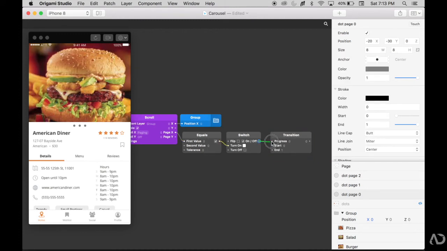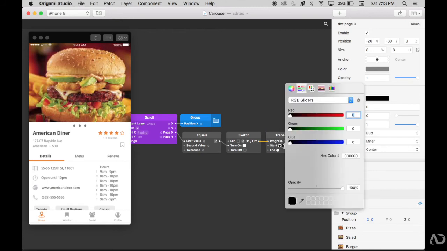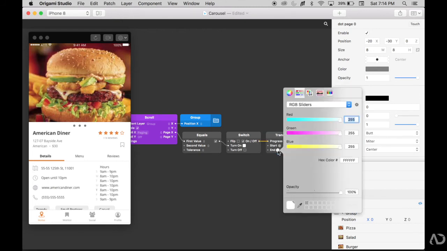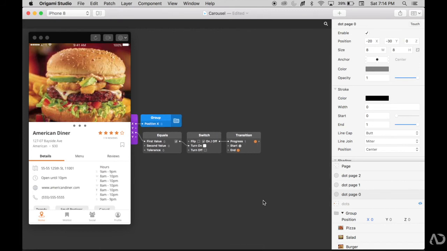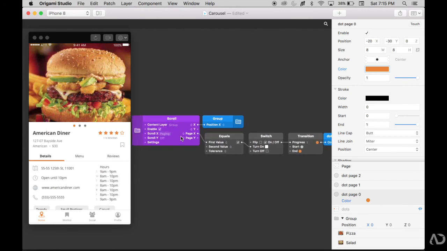And the switch will be a transition of color. So I'm going to second click, instead of type being a number, I'm going to set it to color. And the start will be some kind of gray color to represent that it is inactive. And the end color will be an orange. And I'm going to set that to the color layer of that dot. So because we are on page 0, it is setting that orange color to the first dot, which is what I want to happen.